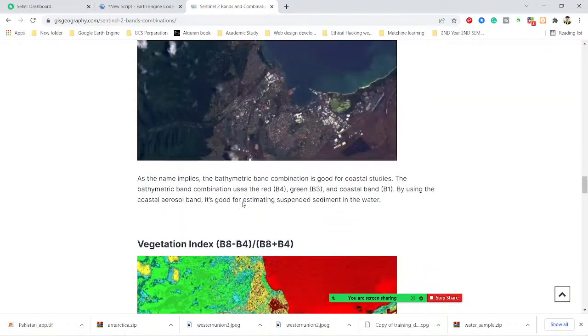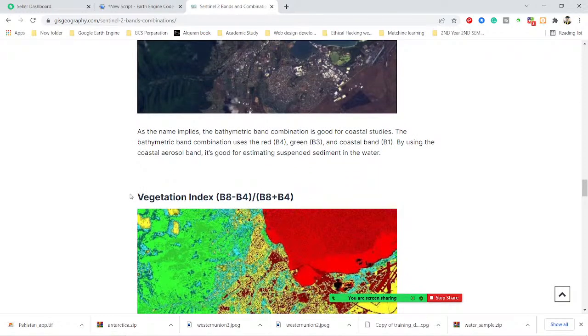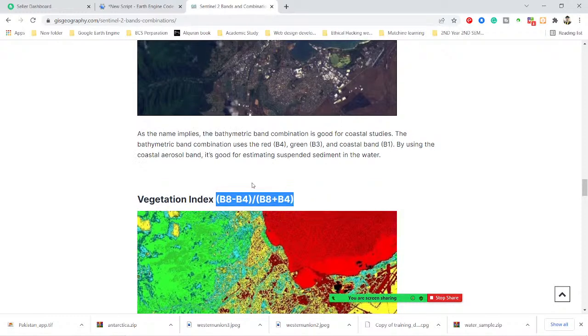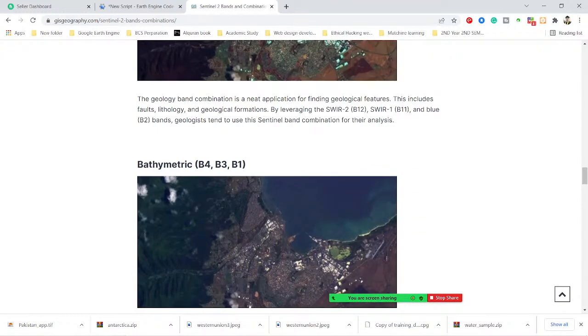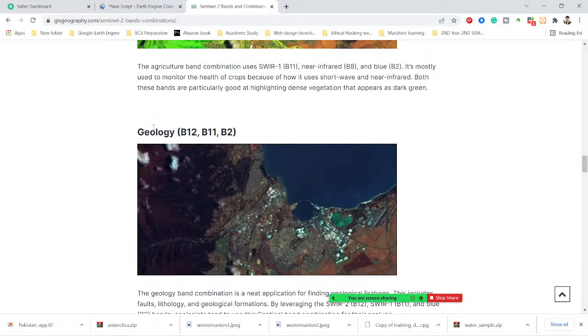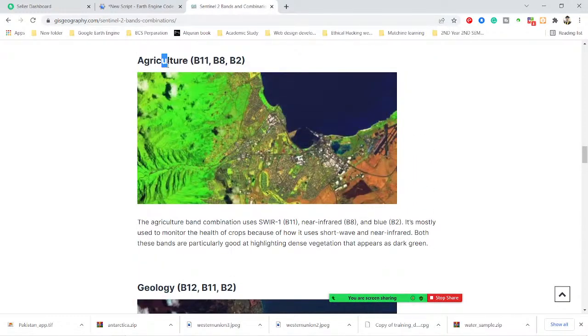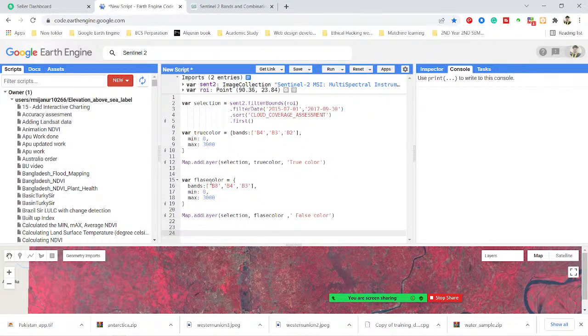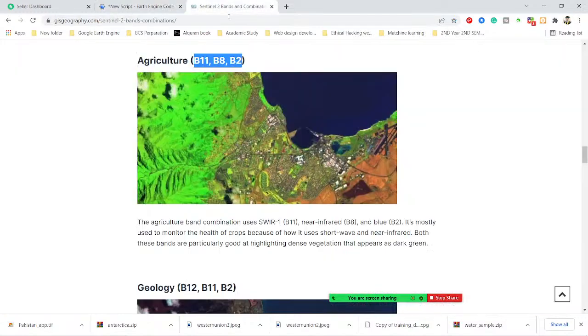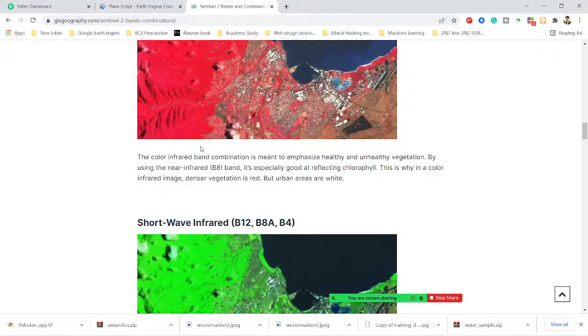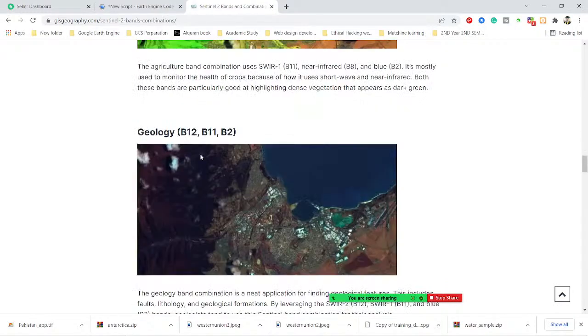Okay, you can also see here the vegetation indices. So this is our NDVI. Okay, so when you want to identify the NDVI, then you need to just put your equation. And you can see that when you want to create the bathymetric, then geology, then agriculture, you don't need to add any equation. Just put your combination in here. Just put this combination in here. Then you can get all of the agriculture features, then short wave infrared, then false color, true color composite, all of these things we can get.